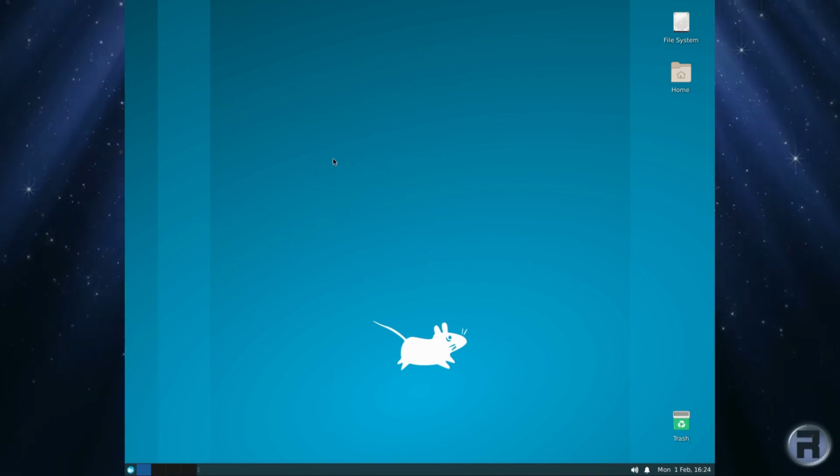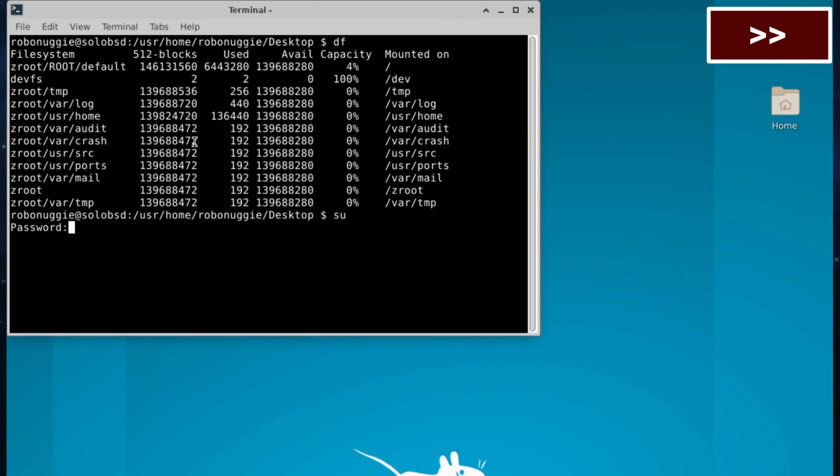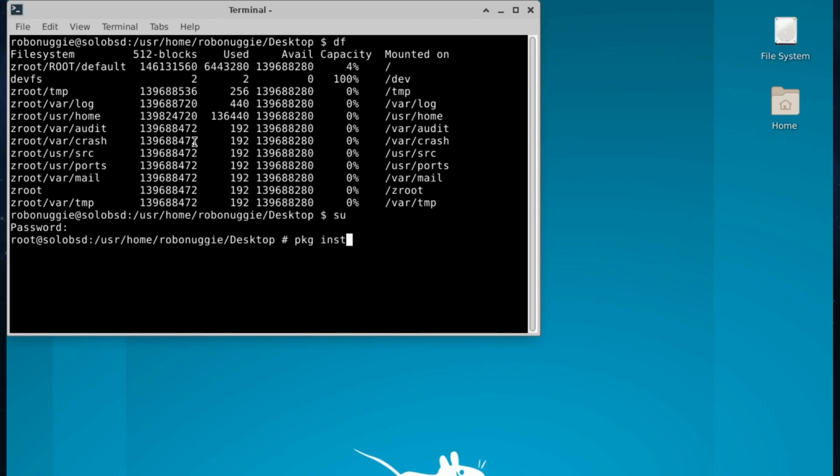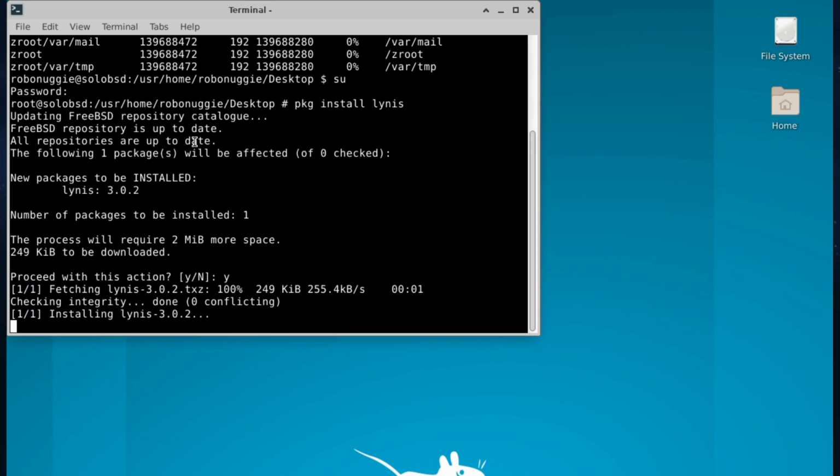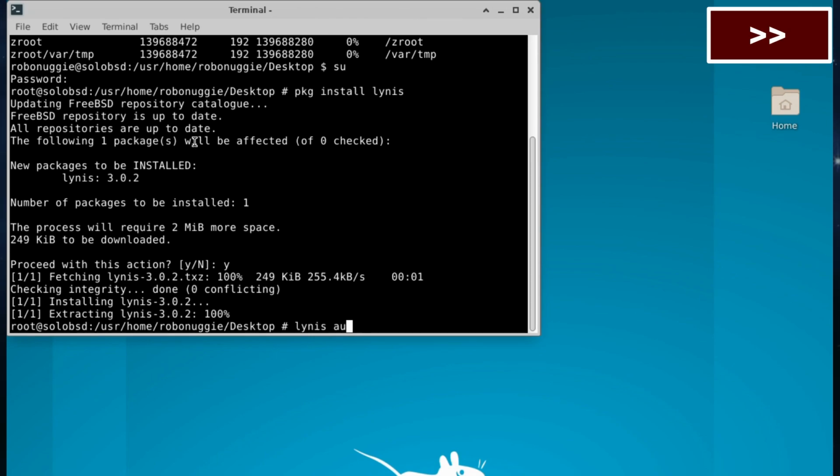Right, let's have a look at terminal. We're just going to install Lynis to do a little test. I haven't done one of these for a while. So yes, the Lynis audit system.